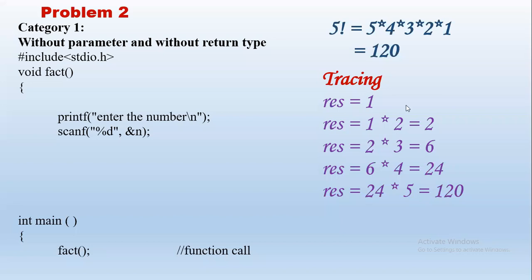Now we have to start with similar tracing logic. So result will be initialized to 1. Starting from 1, i starts from 1. We are multiplying every time. Then i becomes 2, then 3, then 4, then 5. So until n, that is 5, we keep on multiplying result equal to result into i. So initially result is 1, 1 into 1, we will get result equal to 1.